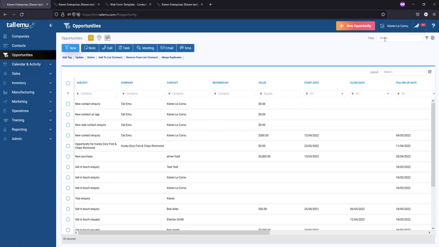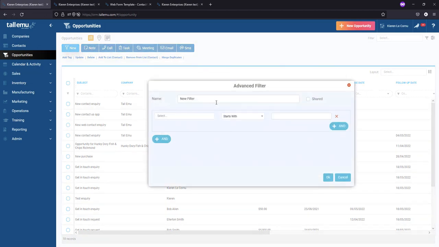So if I come up to the top right-hand corner of CRM here, I've got a box that says filter. So what I can do here is go and create a new filter to pull out all of my one opportunities. So I will give this a name.